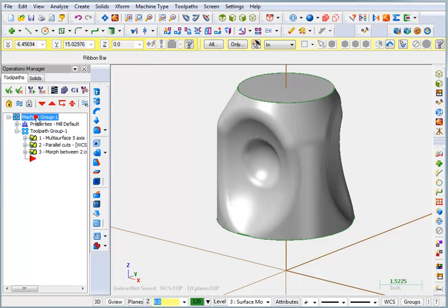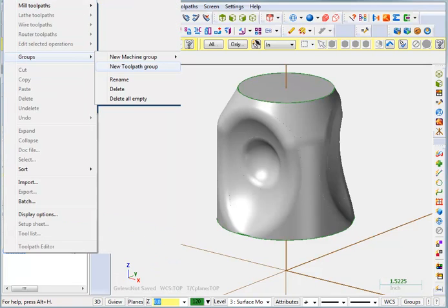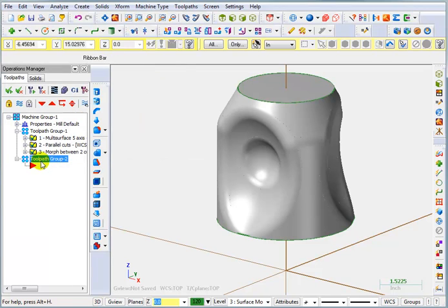What I'm going to do is click on my machine group. I'm going to right click and move up to the top to my groups section, and tell it to create a new toolpath group. Not a new machine group, a new toolpath group. So that gives me a new toolpath group inside this machine. That means it'll be using the same stock setting, tool setting, and I'll be drawing from the same tool library for the same machine. We're going to create a new set of toolpaths.